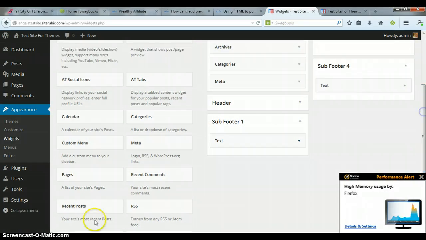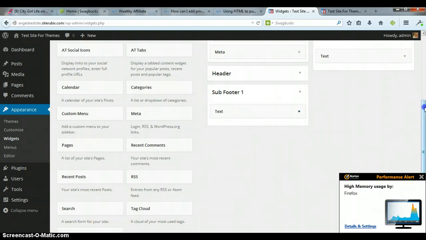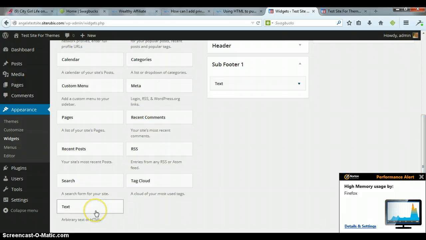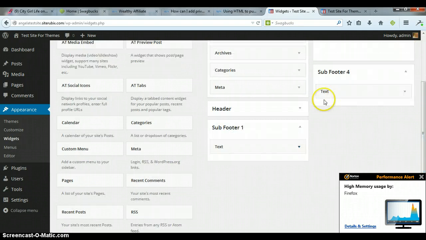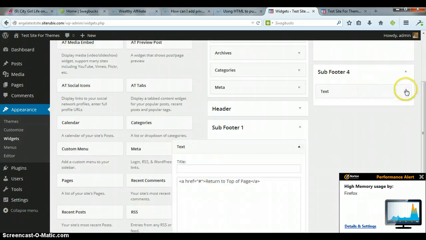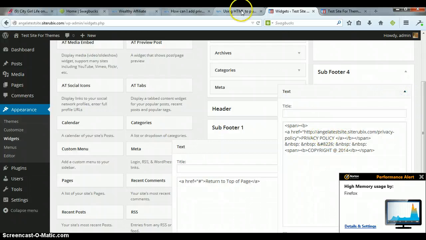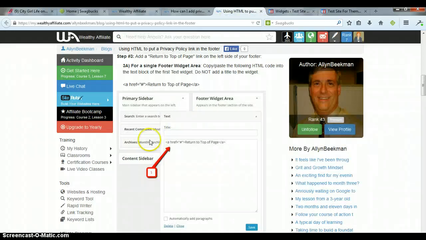You're going to drag a text box from over here. Pull this down here. Drag the text box from over on to your subfooter 1. And then you're going to drag another text box to your subfooter 4 and open those up. And go back to the training that I showed you.